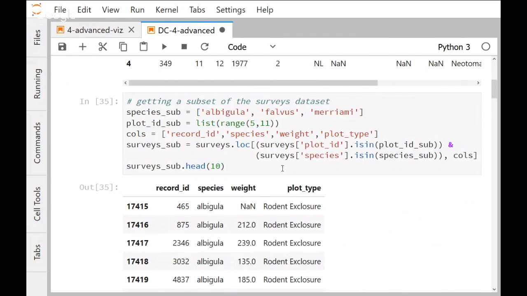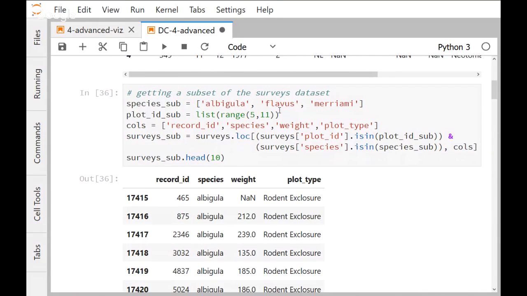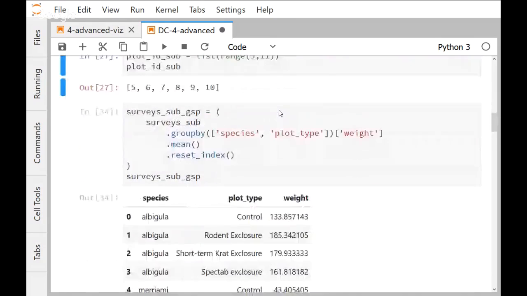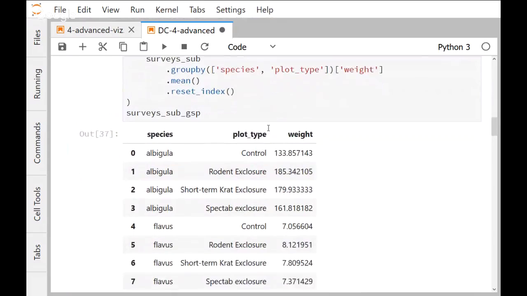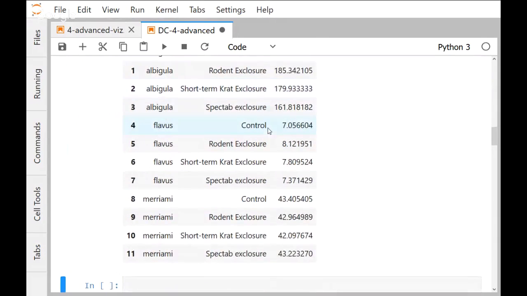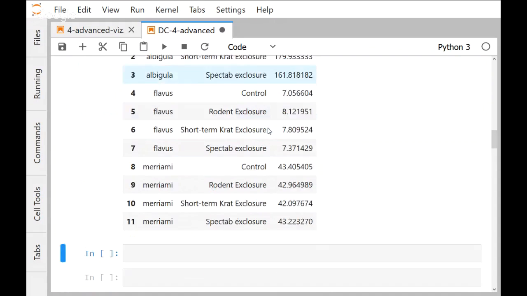It's still wrong? Yeah. Oh my God, sorry, my eyes. I don't know these species, and I haven't worked with this data set. Okay, perfect. Here they are. So do you all have these? For each species, for each plot type, you have your mean weight. Yes? Perfect.